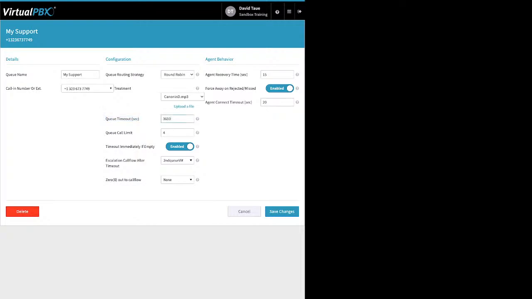Queue timeout is how much time your inbound callers can wait on hold, measured in seconds. Queue call limit is how many people are allowed to wait on hold. Now, I have it set at 4. That means 4 people can wait on hold. That is on top of people who are already speaking to my staff members. Right? This basically means how many people can wait to have their initial contact. If I change this to 0, that means there's no limit.